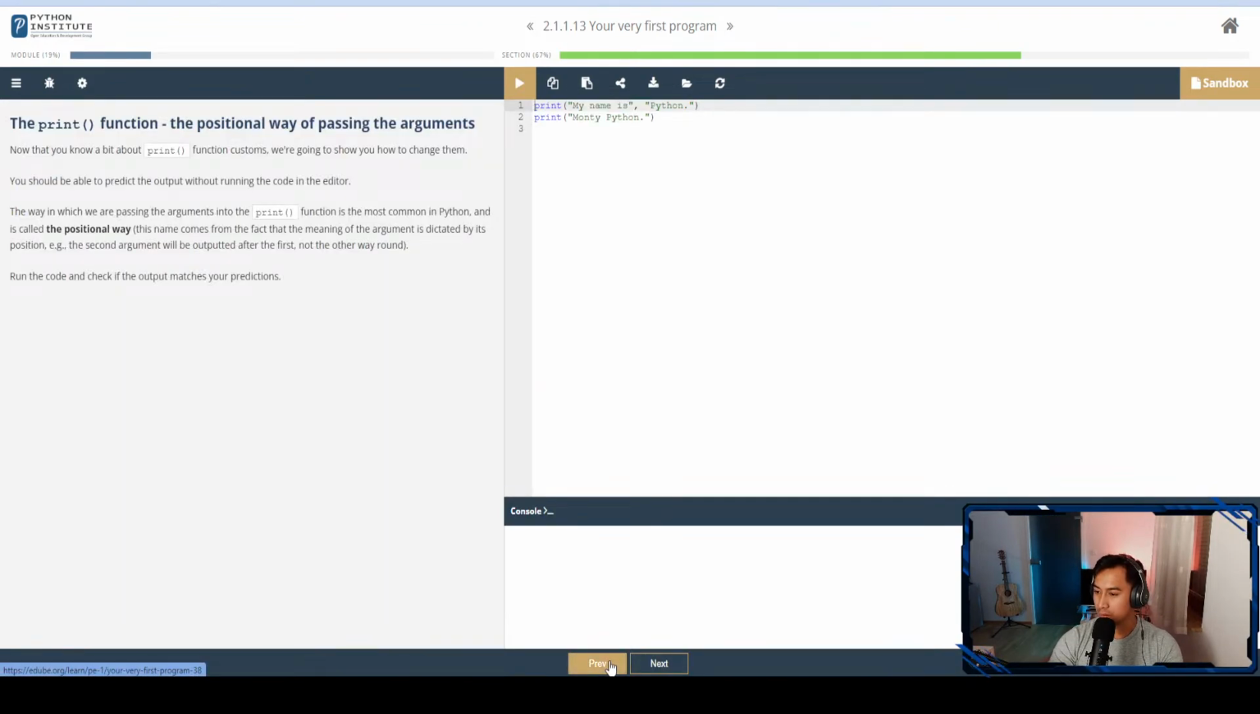The print function and the positional way of passing the arguments. Now that you know a bit about print function's defaults, we're going to show you how to change them. The way in which we are passing arguments to print is the most common in Python, and is called the positional way. Run the code and check if the output matches your prediction. My name is Python, Monty Python. Okay, that's okay.